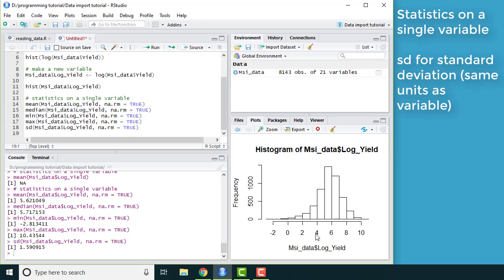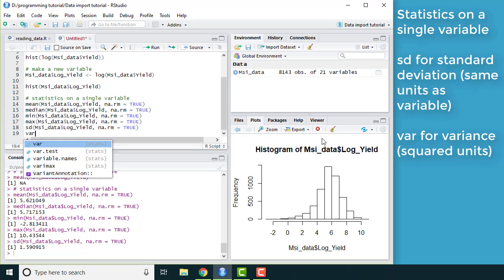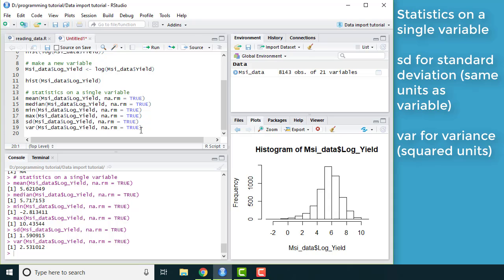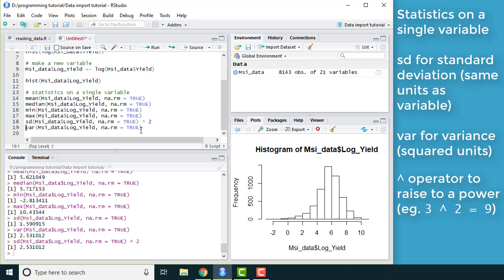Right, so that's in the same units as this variable, not as the original yield variable, but as this axis, so about how much does it tend to vary around the mean. And sometimes what you want instead is variance, depending on what sort of statistical test you're doing. So this is in squared units of the original, right? And if you recall from your statistics courses, the standard deviation is the square root of the variance.